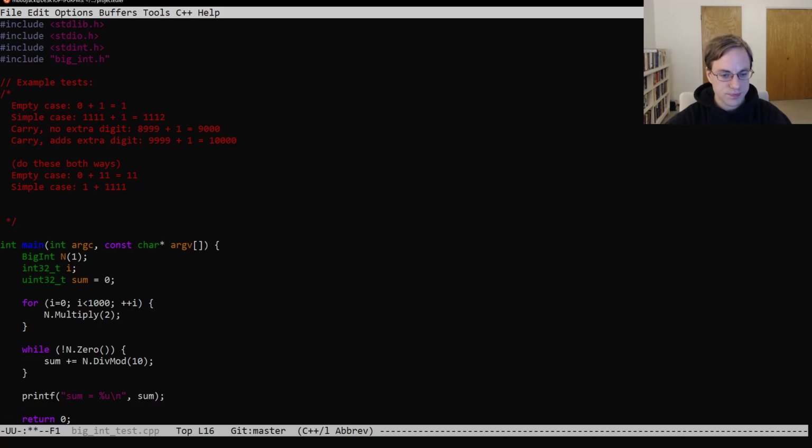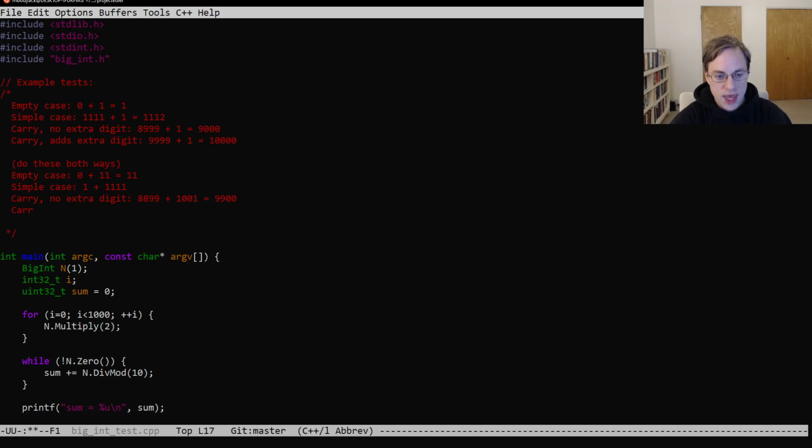Okay, so let's see. Now we're going to want something similar where we have a carry, but doesn't add an extra digit. So something like 8899. Oh, excuse me. Carry no extra digit. Plus 1001 is that, and then carry adds extra digit, something like 8999 plus 1001 is going to be 10,000. Okay, so I think that's probably a good place to start.